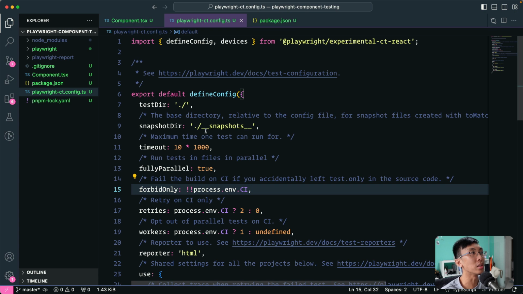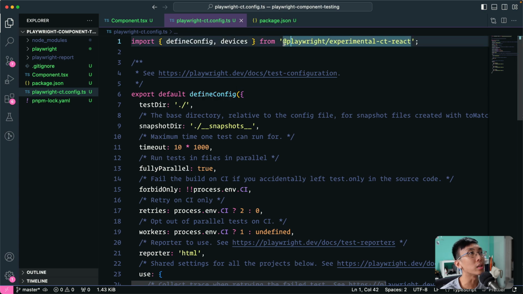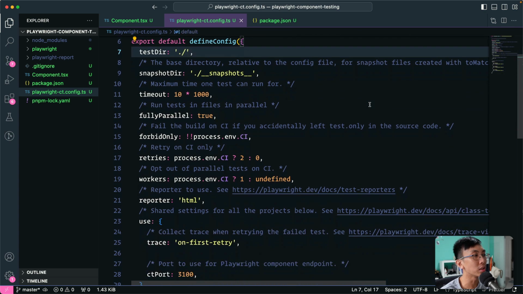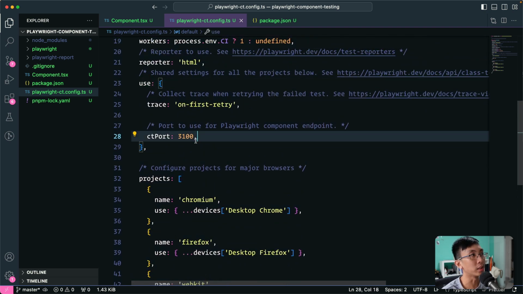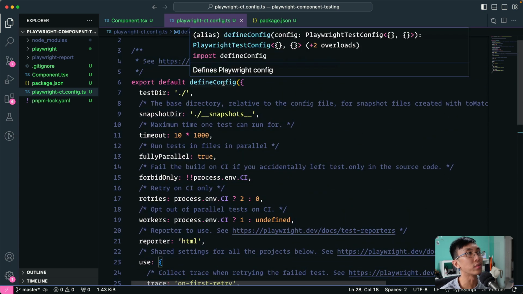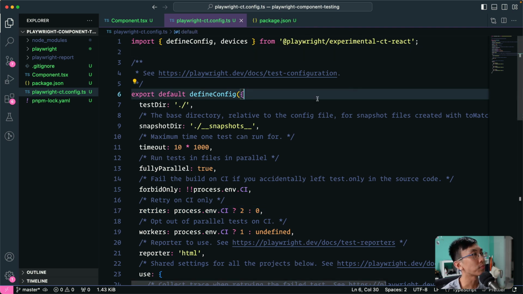One thing different is that, of course, instead of defineConfig based on the Playwright test, it is actually defined based on the experimental CT, right? And the reason is that it actually has more things that you can add for Playwright component testing, for example, like the CT port and other configuration. So this config is adding on to the default Playwright config additional new options specifically for experimental CT React.